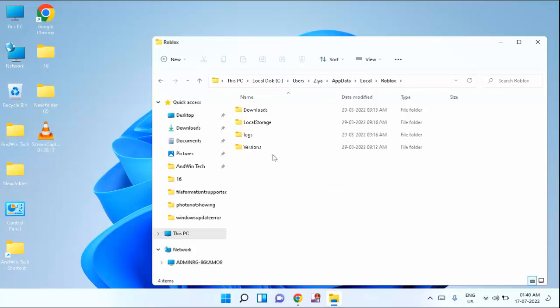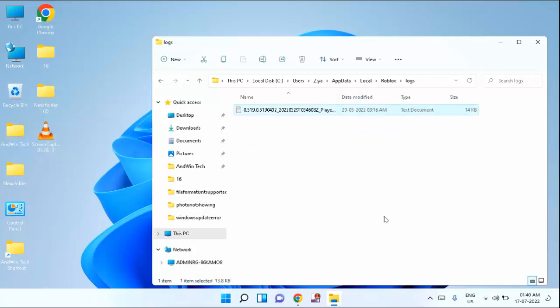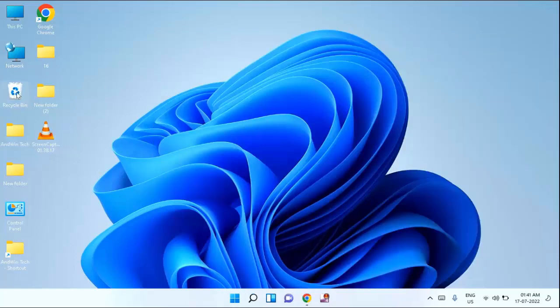After deleting that file, you can see here Logs. Just double click and open that Logs folder. You need to select all the files from here. I have only one file. If you find many files, select all the files, right click and delete all the files. After doing this, just close this and empty your recycle bin also.